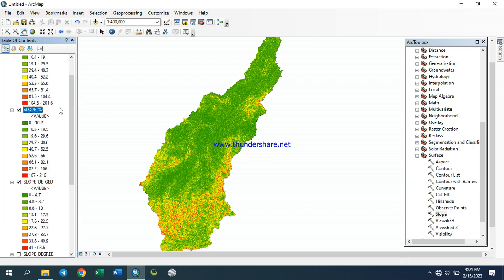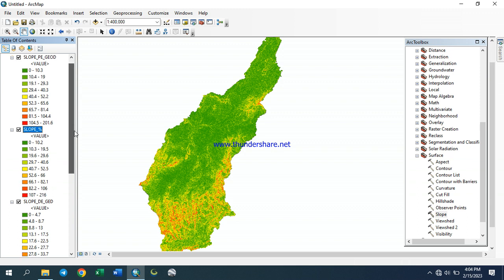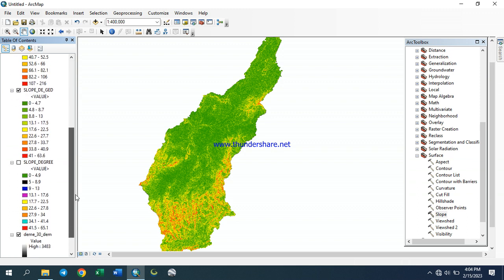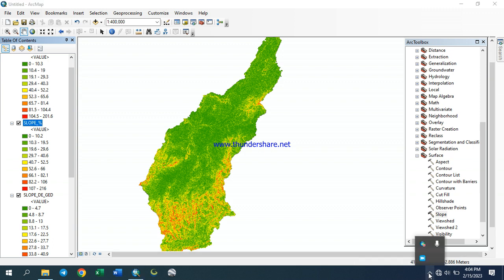Nearby, we can see the difference of the slope in percent in planar and the slope in geodesic, which is 216 in planar and 201 in geodesic for the steepest portion. The others are almost similar. This is all about the slope analysis. Thank you for attending.